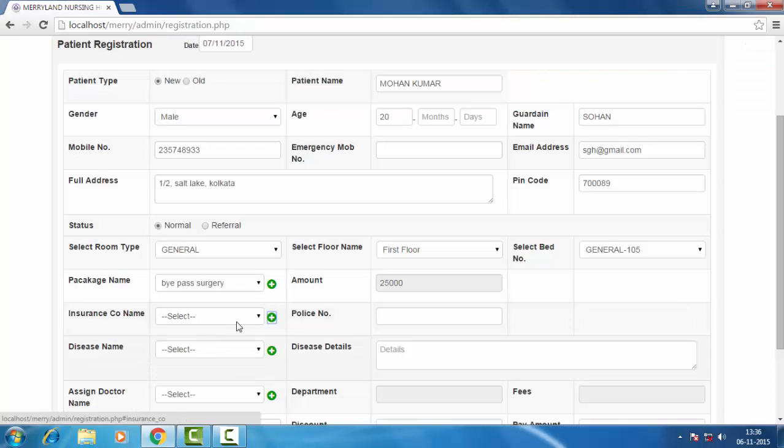Here, at the moment, we will just select LIC, and the policy number of the patient will be provided to us from the patient side. The policy number could be anything, so we'll put some number here. Now this policy information is completed.